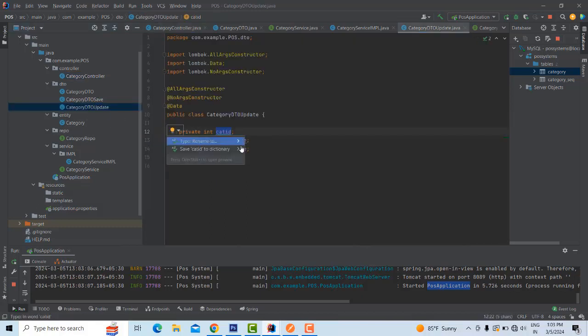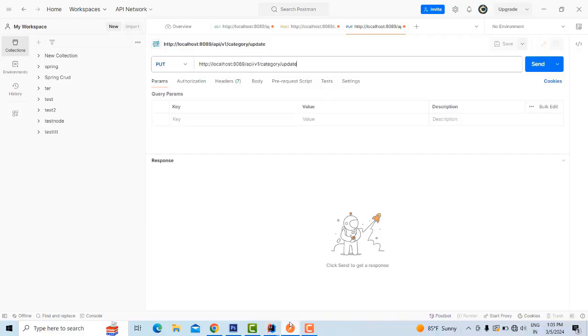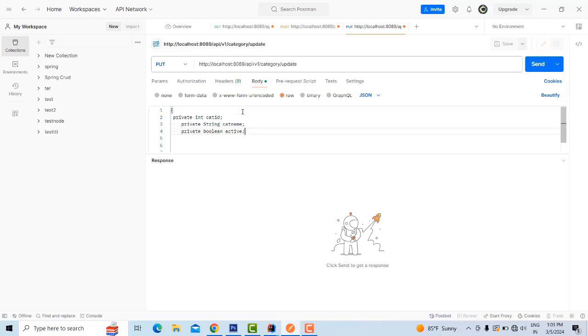You have to copy all of this and make it over here, in the body. From here, write a row, open and close brackets, and implement it over here. You have to get rid of these lines. Right here: category ID, cat name, activity.